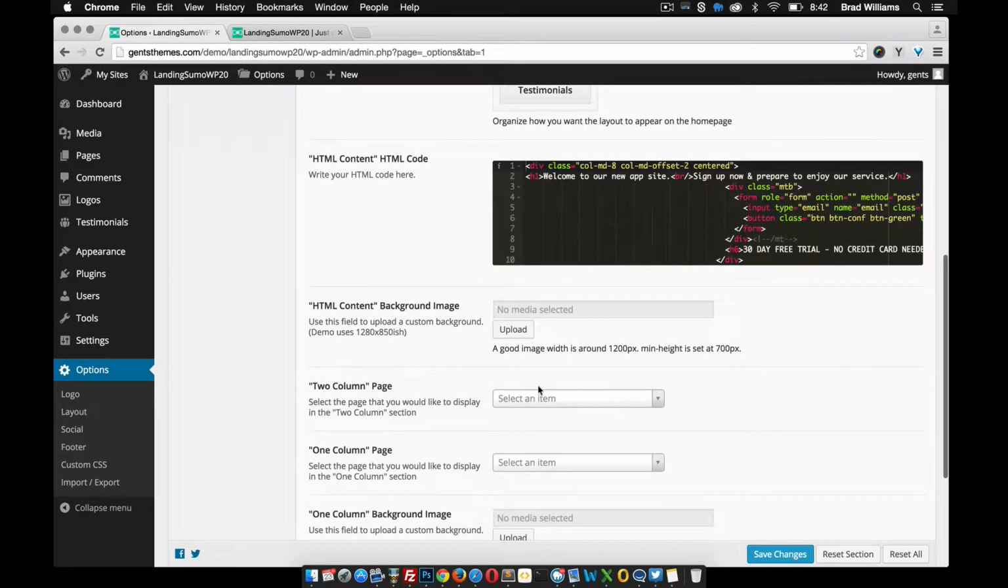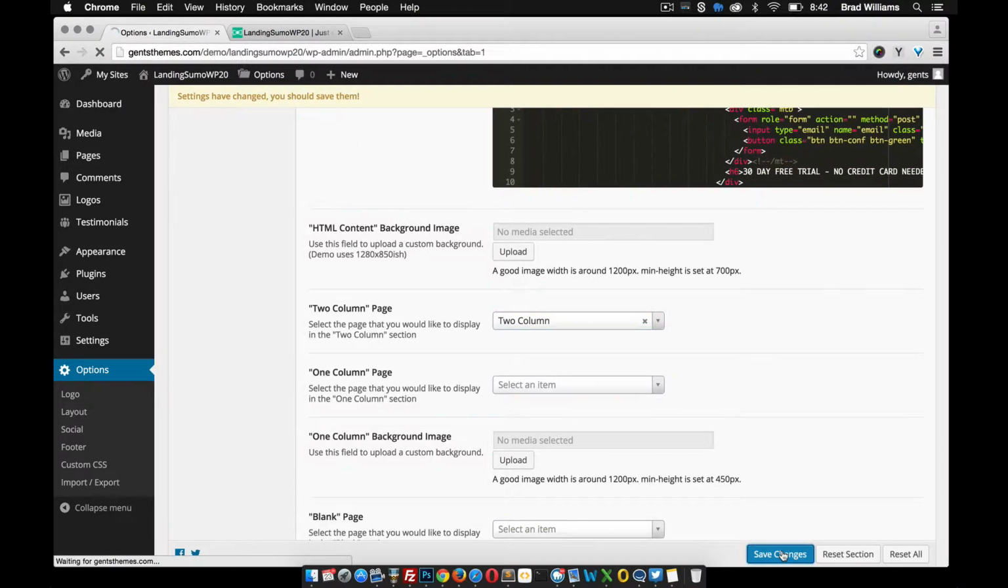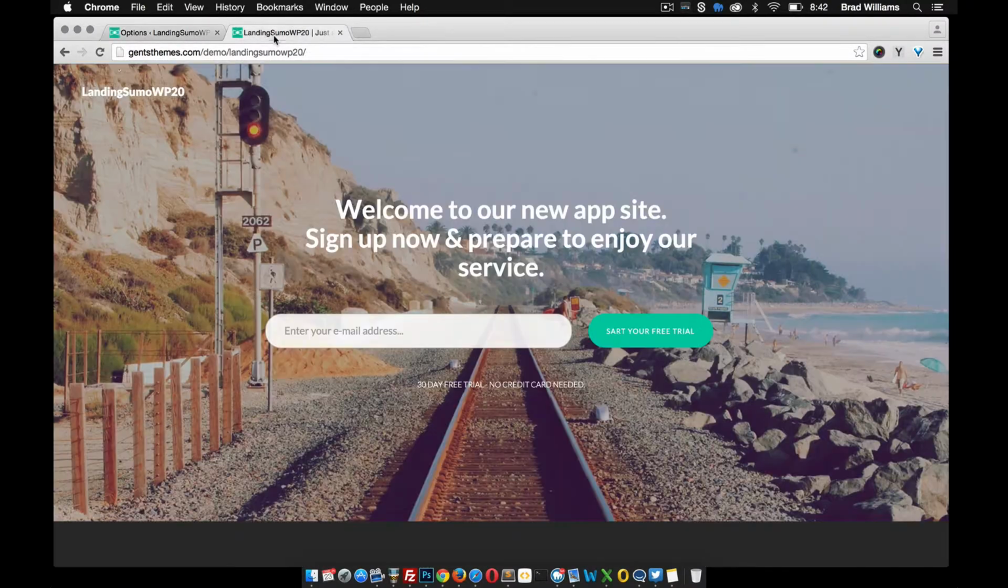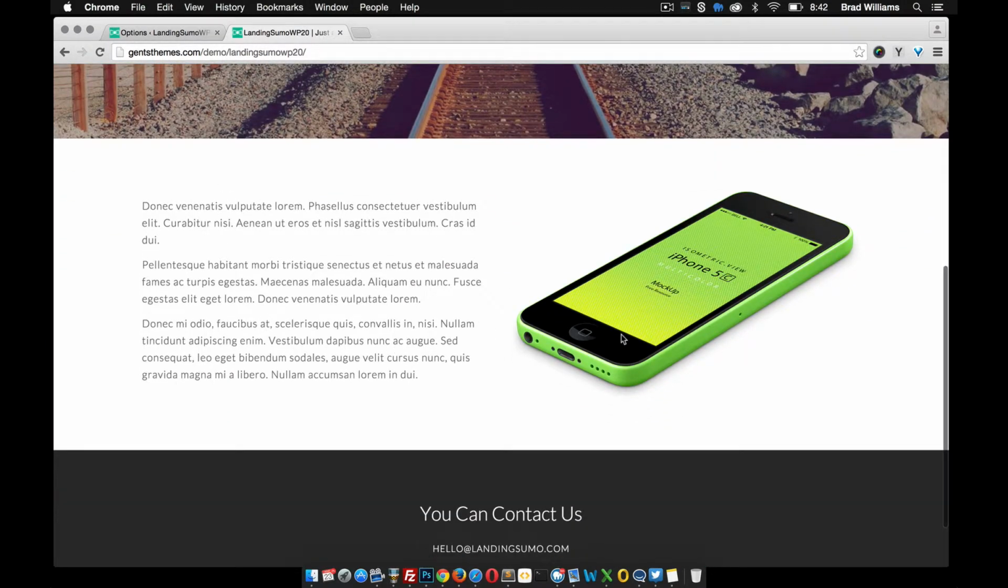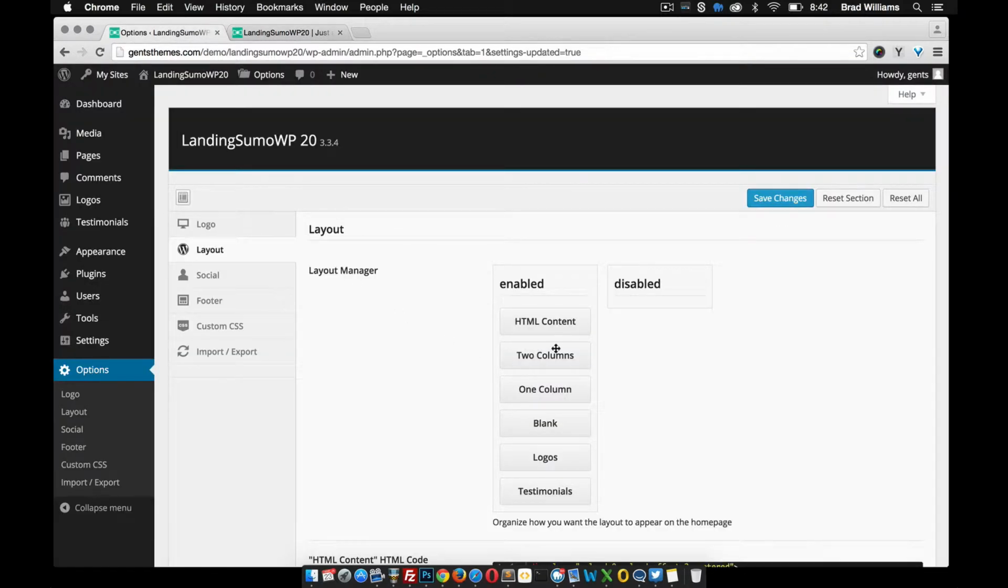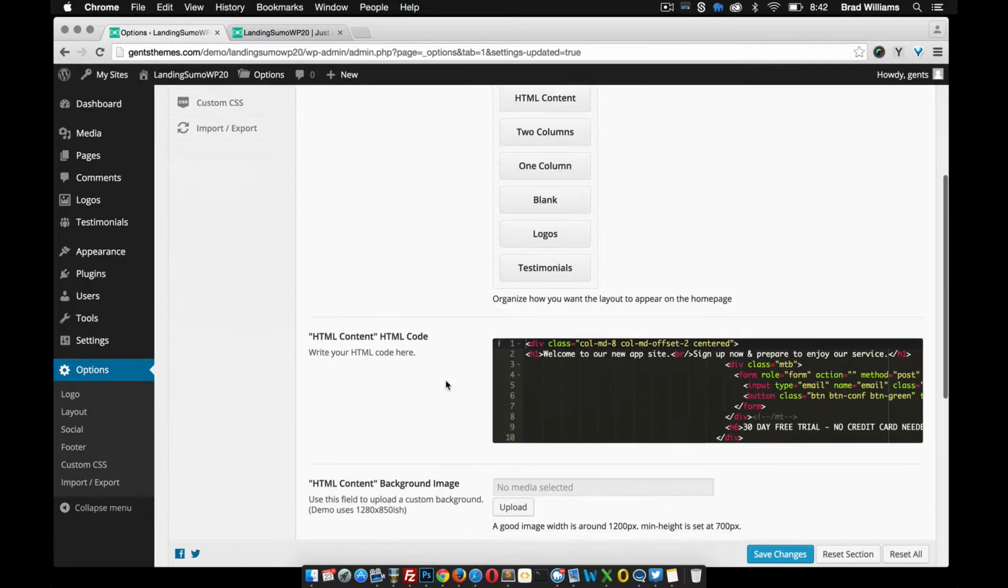Now if we go to the options again and the layout, we can see here that nothing's selected for this area. So we need to use this drop down. We can select that two column. So save changes. We reload the page again. And you'll notice here that we have this two column area. It's two column because the content is on your left hand side, and then whatever image you choose can be on the right hand side. So that's pretty cool. Again, you can disable that if you don't want to use that section.